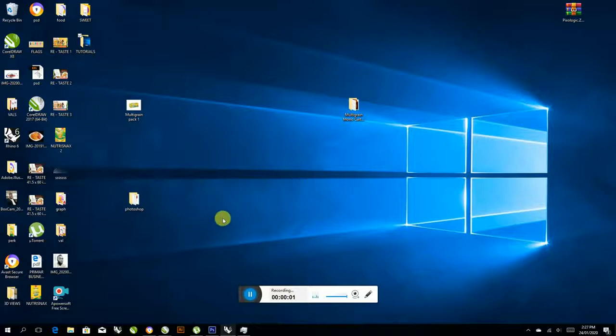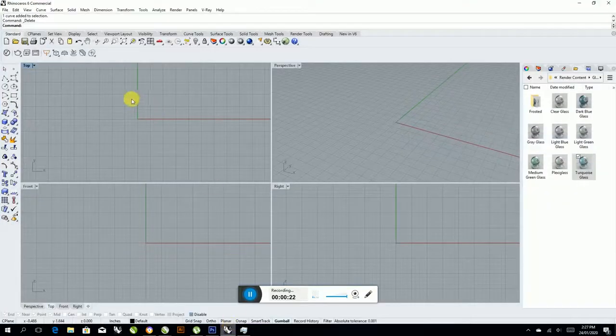Hi guys, my name is Ackaah-Gyasi, and today I'm going to show you how to use Rhino 3D in creating basic 3D objects. So let's start. If you have the software, just double click to open it. I already have mine open, so I'll just go ahead and open it.